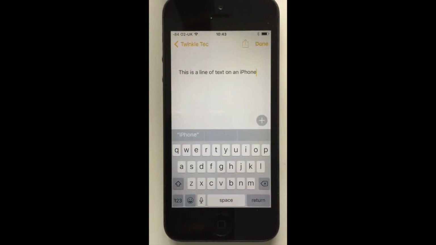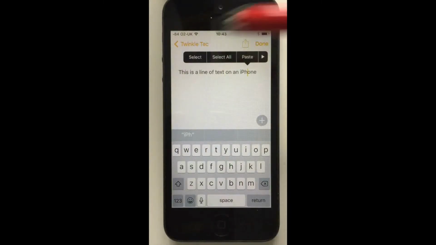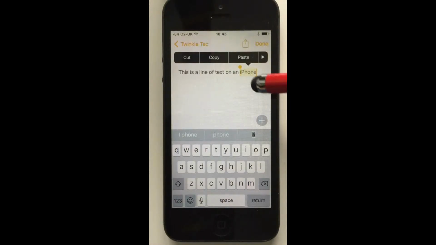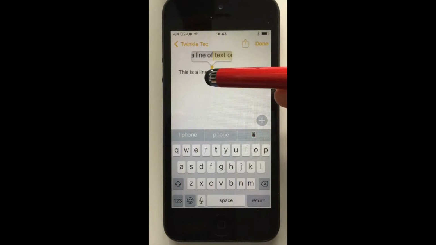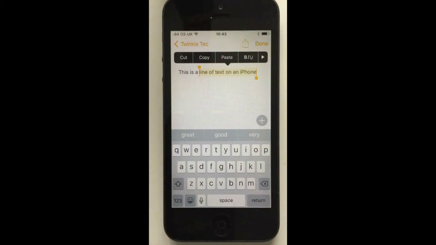You might have noticed sometimes that when I let go of the stylus from the screen, I get some options. If I go for select, first of all, this allows you to select or highlight some text as you might do on a computer. For instance there, once I let go of that, it gives me the options to copy or paste. If you're familiar with copying and pasting or cutting and pasting, I'm going to go for copy at this moment.